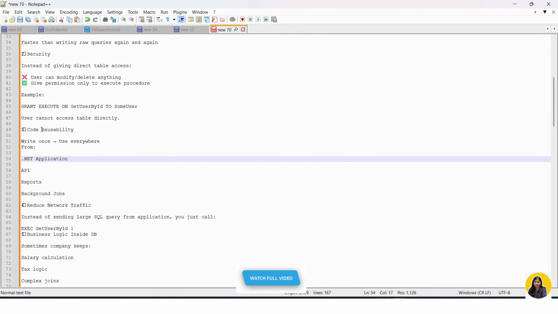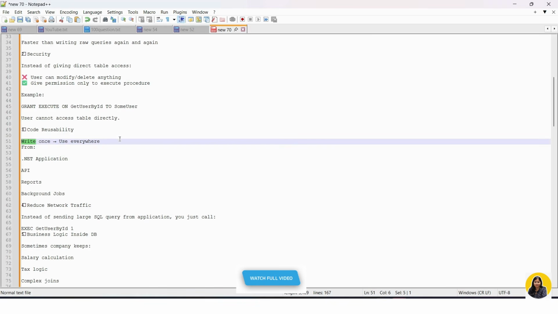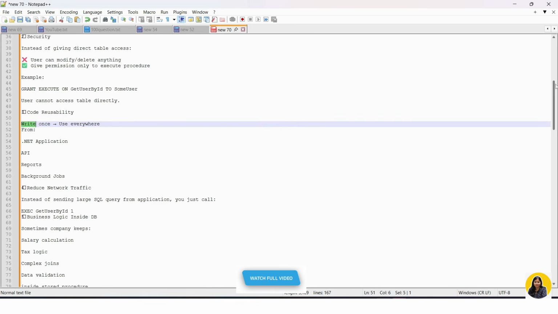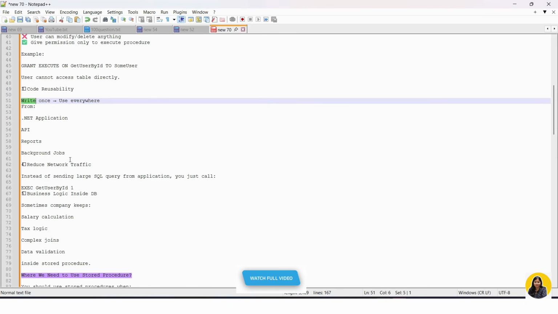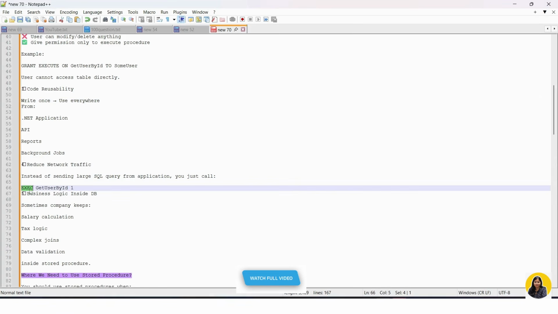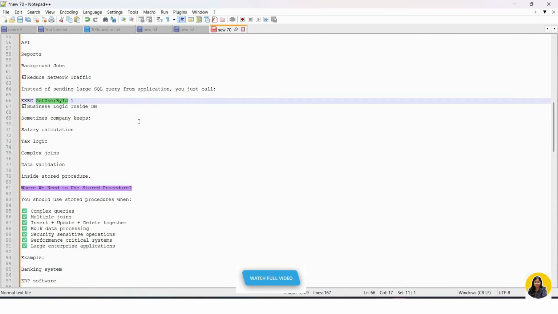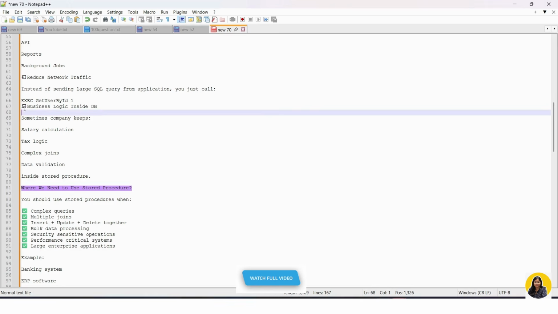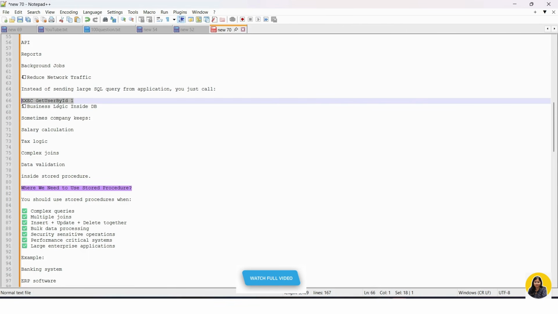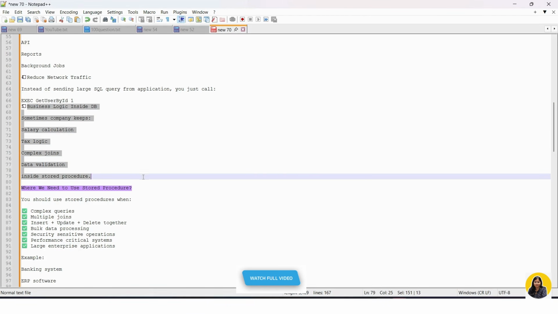Same way. And reusability means you can write once and use it everywhere in the .NET application. Anywhere you just call the stored procedure. It reduces network traffic, because instead of sending large SQL queries from the application, you just call it simply, like execute get by ID. And business logic inside the DB, so you can write business logic here. You can see we can do the same thing in CRUD operations when using .NET Core, so here you can write the same logic instead of the stored procedure.